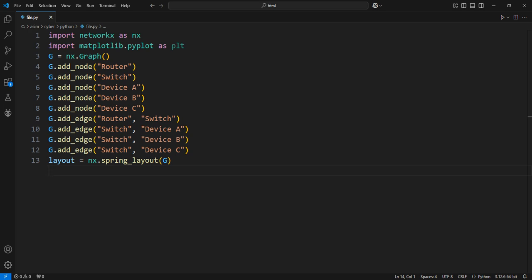Visualizing the graph using Matplotlib. plt.figure(figsize=(8, 6)) creates a figure with the specified size, width of 8 inches and height of 6 inches. This sets the size of the visualized network image.